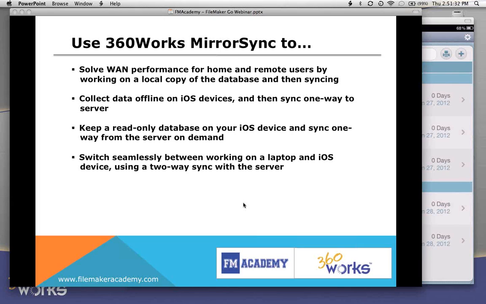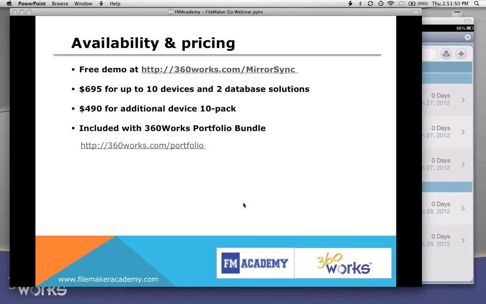Seamlessly switch back and forth between working on your laptop or desktop versus working on your portable device, and have all of that get synced two-way via the server.